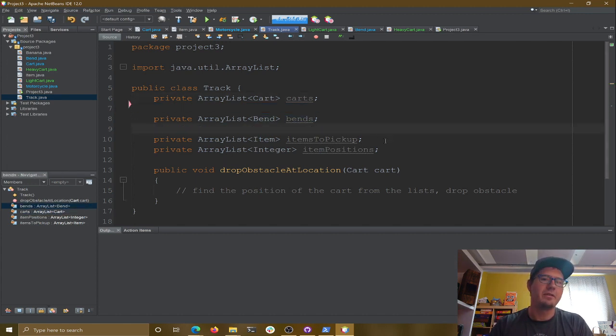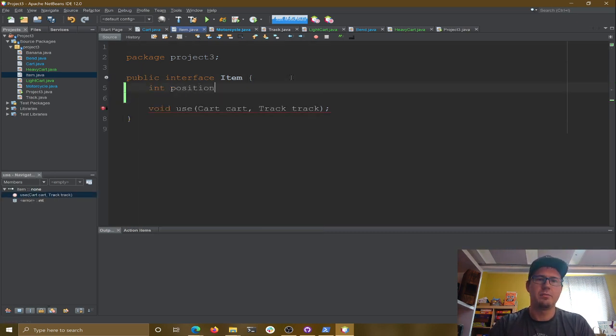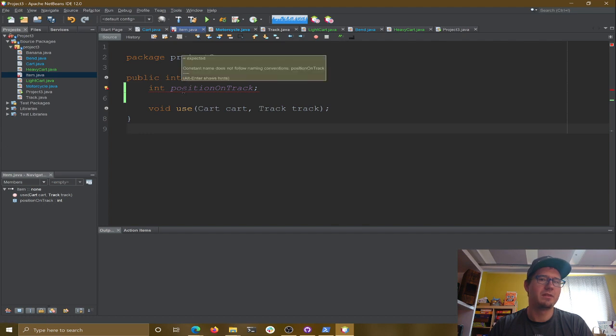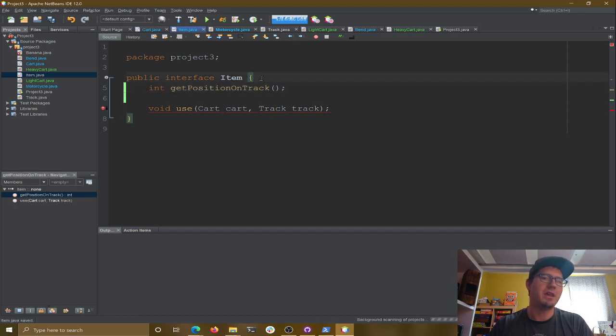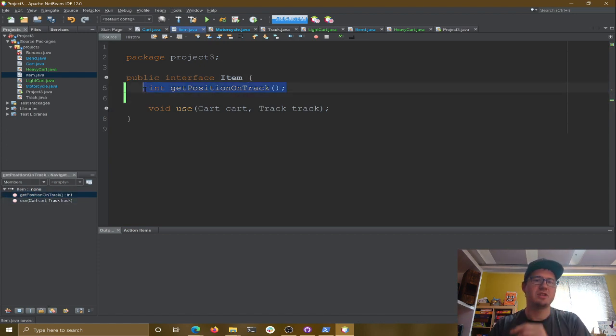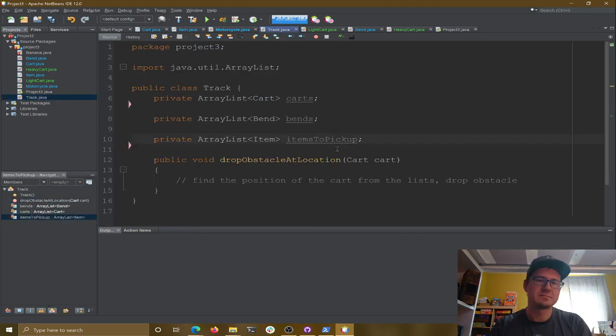Okay, we'll have our list of bends. We'll have a list of items to pick up along with their position. And this one's still a little ugly, too. So maybe we add a position to item. Now, the problem with that is item is only an interface. We can't add attributes to item. Right? I can't say, hey, it has an int for position on track. It's unhappy with that, because it's an interface. We can't set a value in an interface like that. What we could do is define a method, get position on track, if we wanted. And we can make every item have a method that will tell you what position it's in. We could do that. And then, again, that avoids this whole hassle of having that location here. I like that.